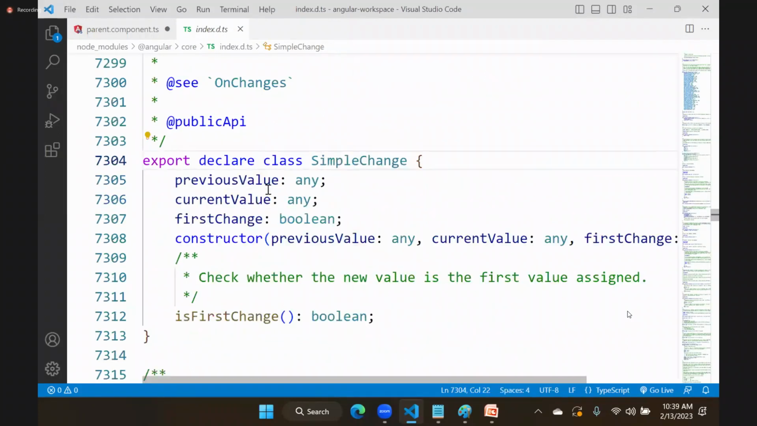SimpleChange has previous value, current value, and also first change. If previous value and current value match, it identifies that no change occurred. If previous value does not match current value, it identifies that a change occurred. Then it will automatically update.